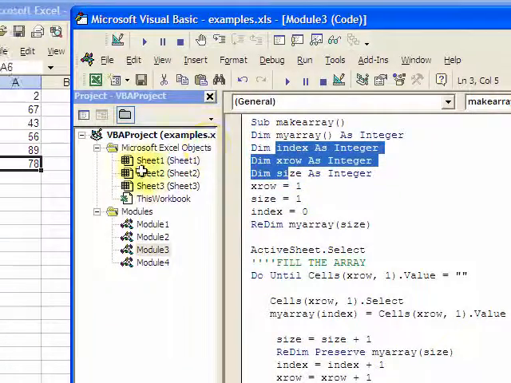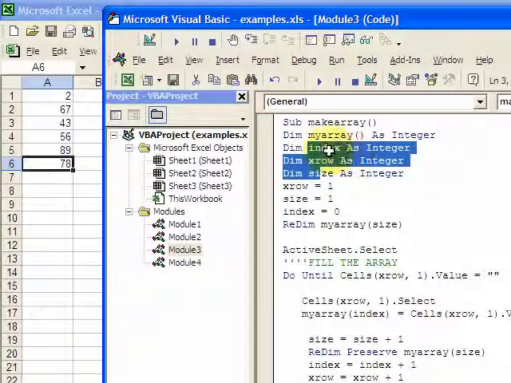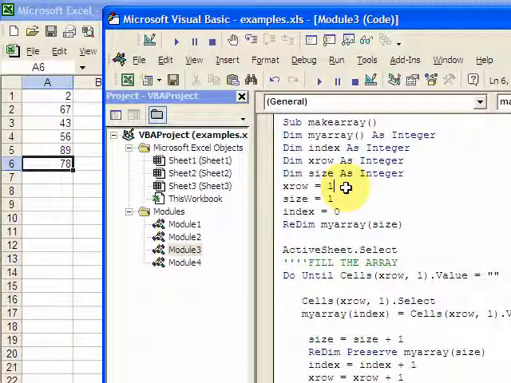Index is the position of the element in the array. What's important to know is that arrays in VBA have a base index of 0. So if you have 5 elements in your array, the size of your array is going to be 4 and the base index is going to be 0. So it would go from position 0, position 1, 2, 3, 4. That's 5 elements. So that's important, that the index starts out at 0.